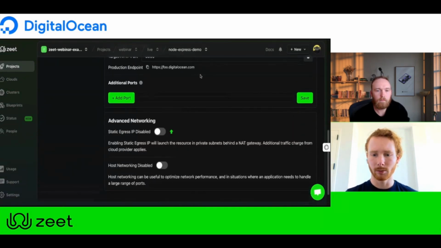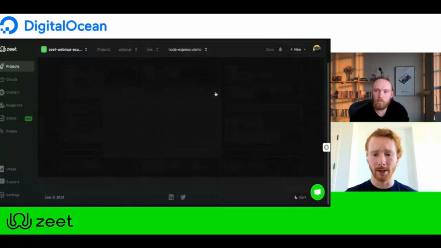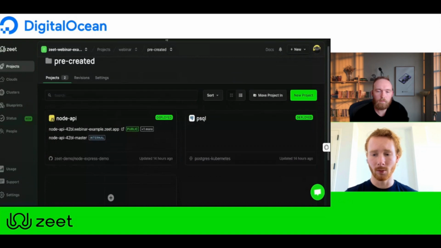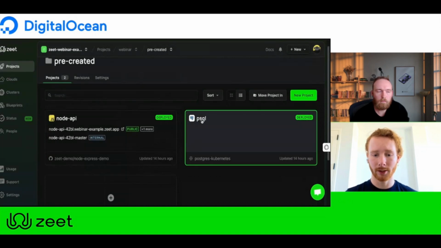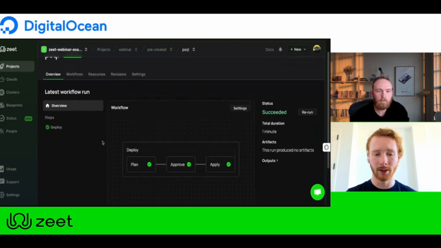I think the last piece we'll show here is going to be just deploy one more service. We'll click new again and click up into project, and so we'll actually show the one that we've created before. We'll deploy a Postgres container. We have a number of ways that we can deploy a Postgres container. In this case, we're going to do it via a Helm chart.